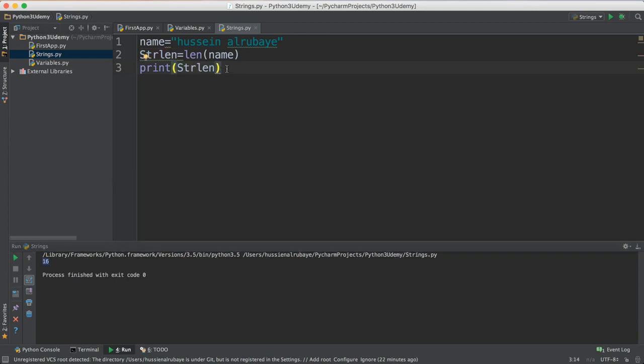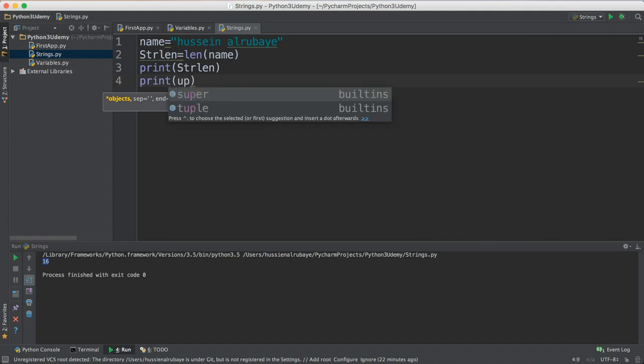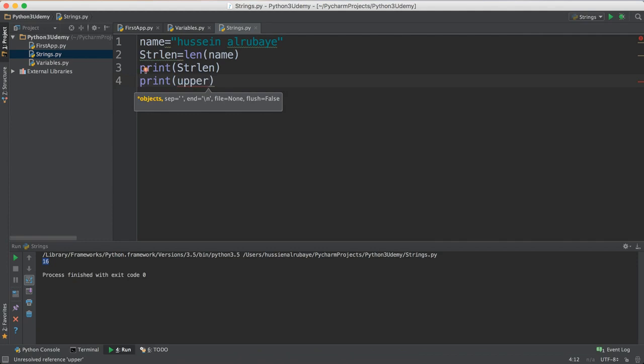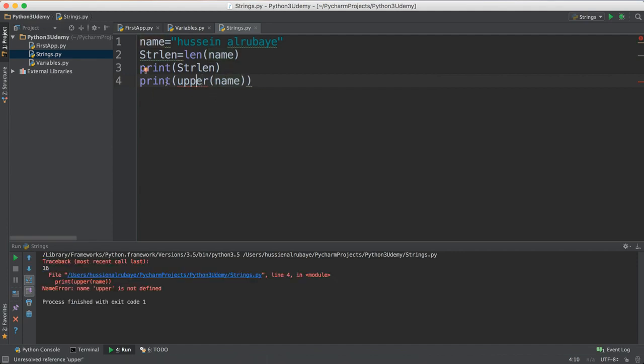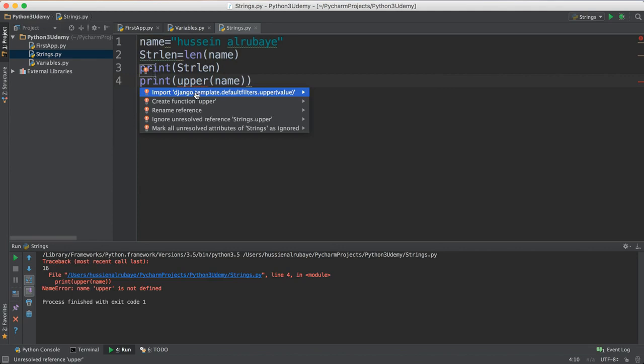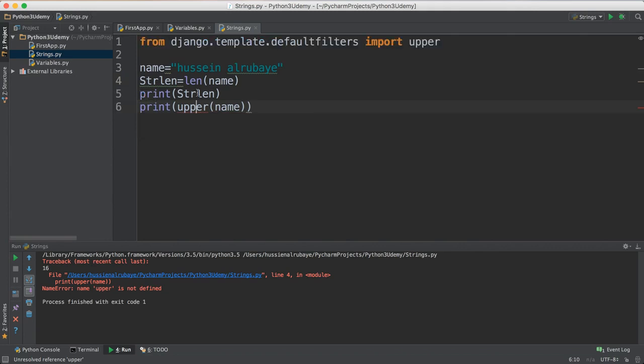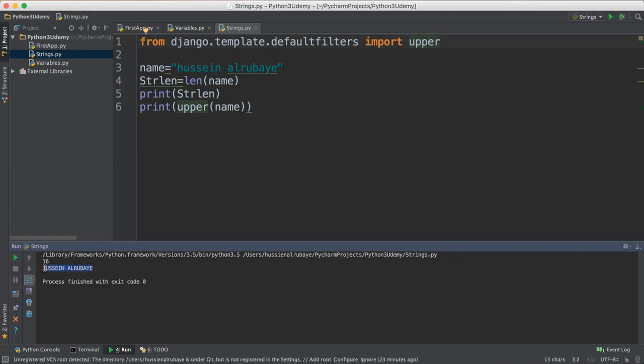There are many other functions you could use. This is just the basics to get the string length. What if you want to change the characters to uppercase? You just say upper, then open the bracket and give it the string name. So I say upper for the string. I click here and I see an error. If I click on it, it says, hey, you want to work with a string, you need to import something. If I click here, it imports this library. So if I click run again, I see everything in uppercase.